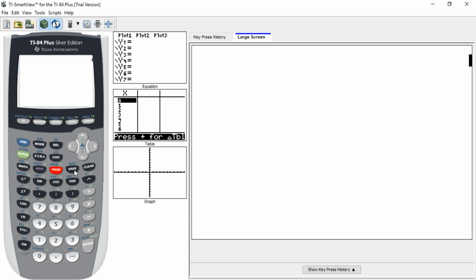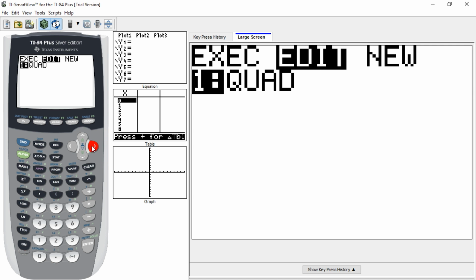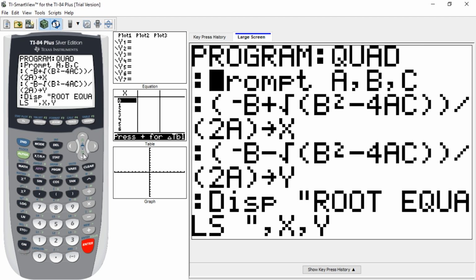Yeah, and that basically wraps it up. Once again, just so you can see the program, if you need to go back and edit, we just go over to edit, and you can see the program here. So prompt ABC, we put in the equation with plus, we put it in with minus, make sure you're using the negatives, and then we display the answer down below. So you could use this with pretty much any equation.